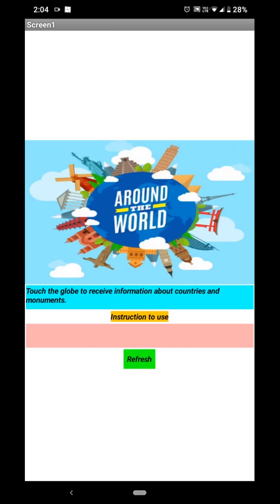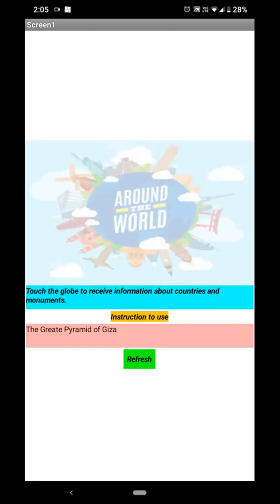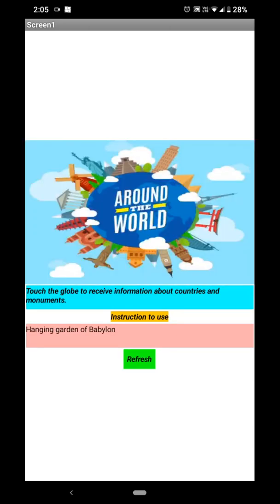Have you seen one image here? Just touch the image. The Leaning Tower of Pisa, Italy, Europe. Again touch the image. The Great Pyramid of Giza. Hanging Garden of Babylon. In this way this app is going to work. If you click on refresh, the label will be blank. Again touch the screen. Statue of Liberty. The Leaning Tower of Pisa. Eiffel Tower, Paris, France.